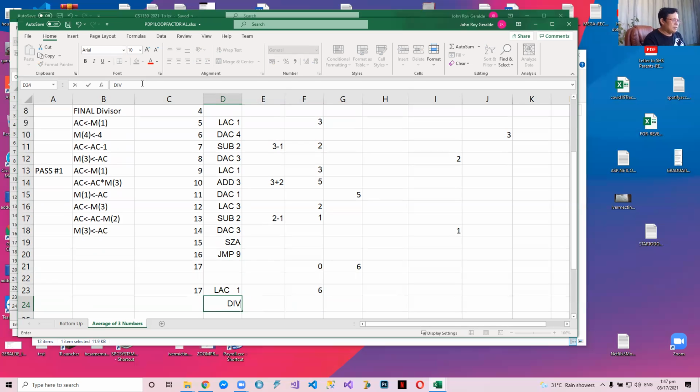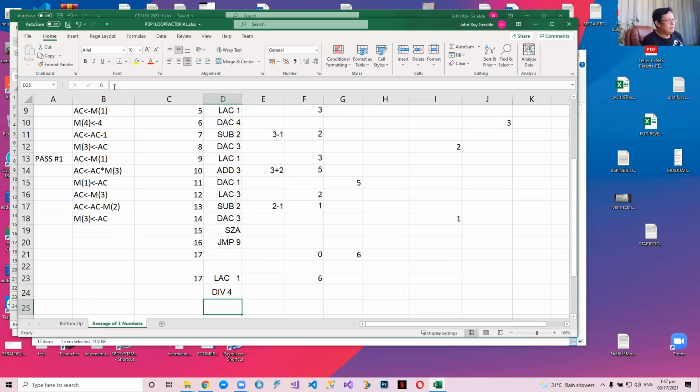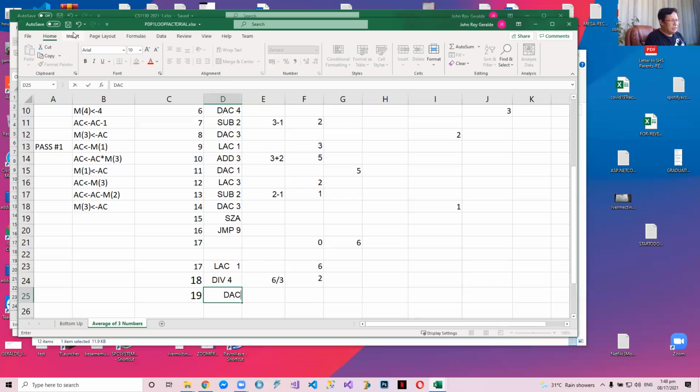It really doesn't work. Maybe it's because I should have a div 4. Okay, do you follow? Div 4. What is 4? So this becomes 6. The value at 4 is untouched, so it is 3. So this is the code, 6 divided by 3. This becomes 2. And we can store the final answer. We can DAC. Let's call this DAC.